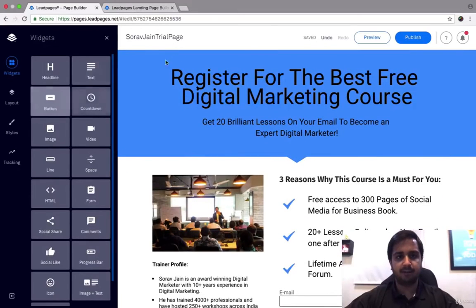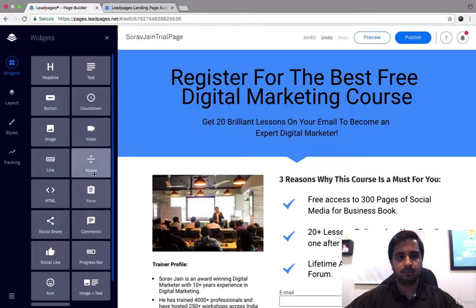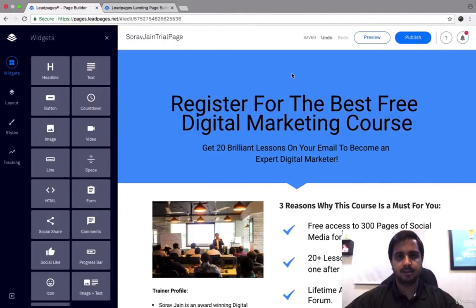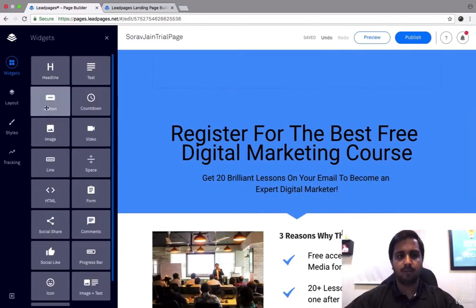For example, I can have one more image at the beginning. First, I'll add some space. Now the space is added. I now add an image here. Now I will also have a button right below this.